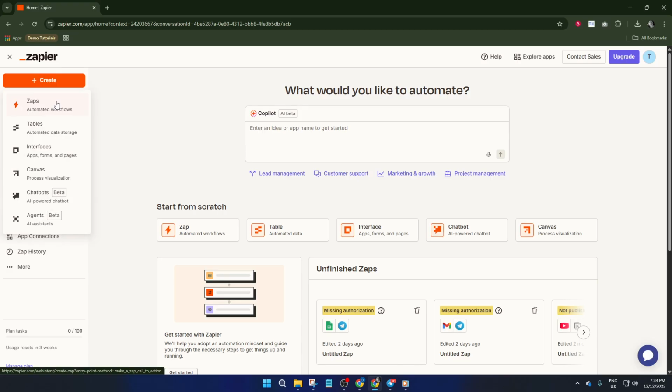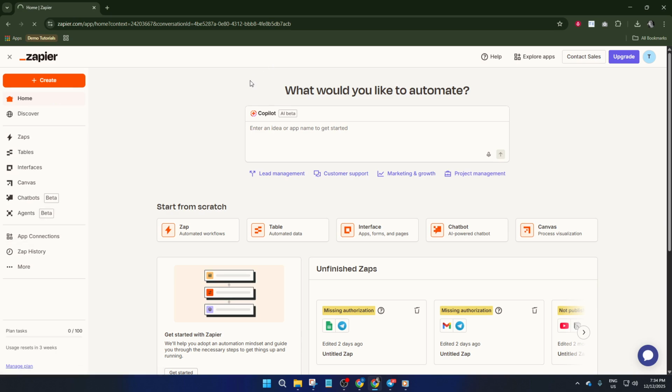Now you're ready to set up a brand new automation, which Zapier calls a Zap. Zaps are basically small workflows, a bit like digital assembly lines that take information from one app and send it to another. Click where it says Create Zap.